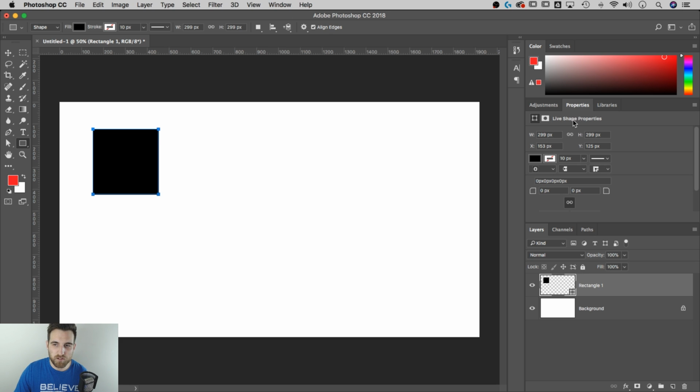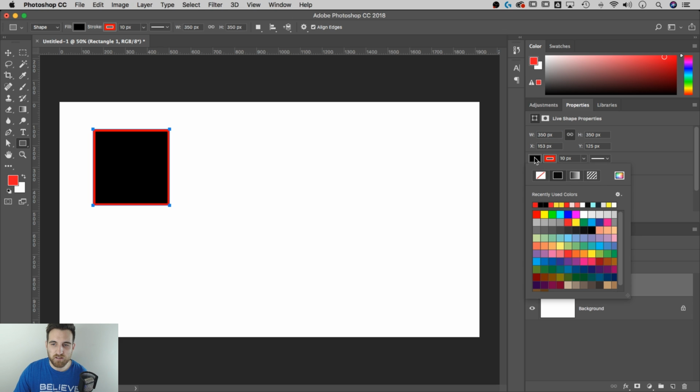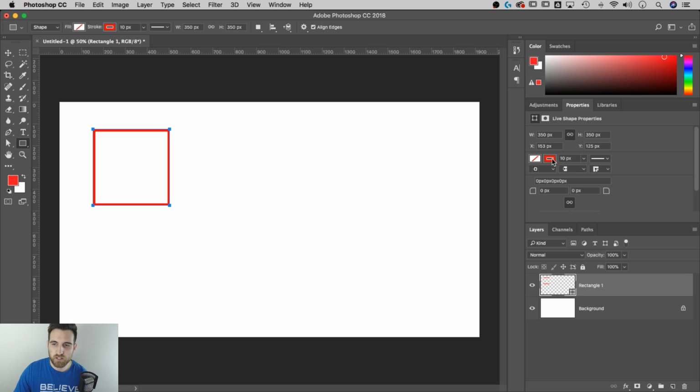So we have an entire layer dedicated to that shape. And check out the properties. Live shapes are super cool. So there's lots of live shape properties, which means I can link the width and the height, and I can change that on the fly, like 350 pixels, hit enter, and it changes the size of my shape to be 350 by 350. Or you can unlink that and make it back into a rectangle rather than a square. You can change its positioning. You can change even whether it is a stroked shape or a filled shape in these properties.